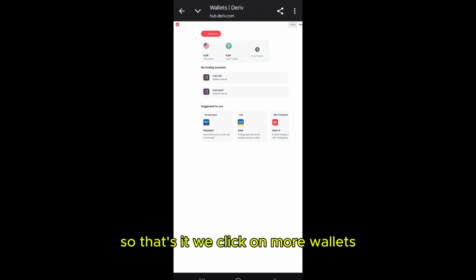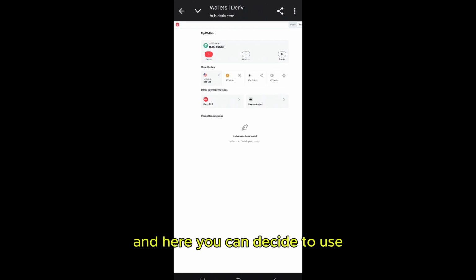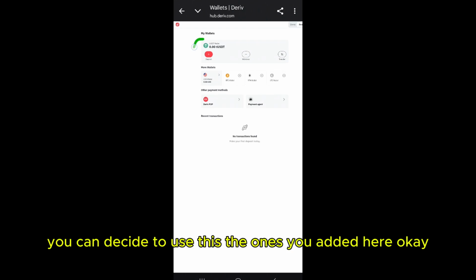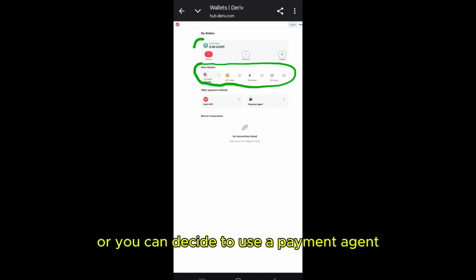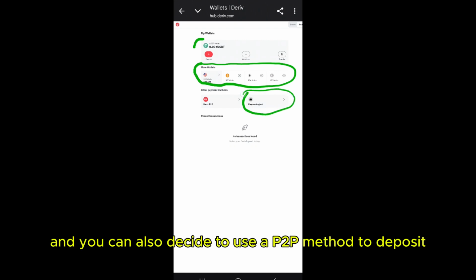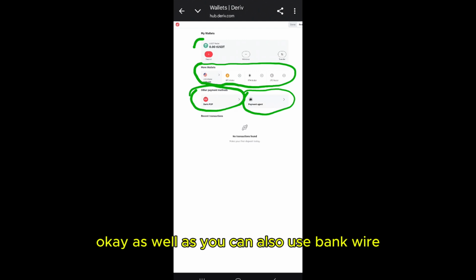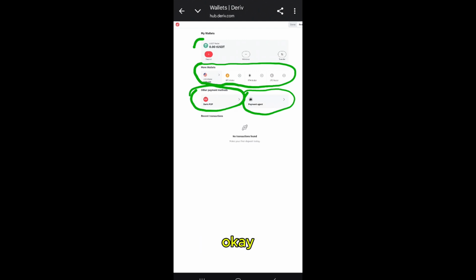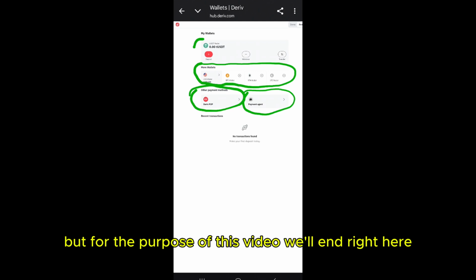So that's it. We click on more wallets, and here you can decide to use the ones you added here, or you can decide to use a payment agent, and you can also decide to use a P2P method to deposit, as well as bank wire. But for the purpose of this video, we'll end right here.